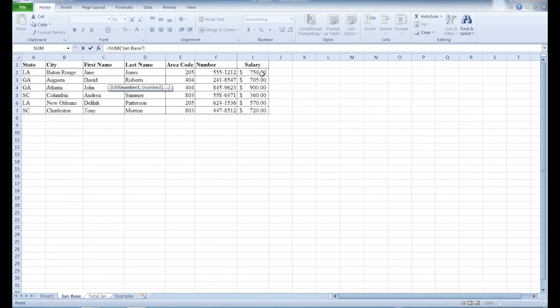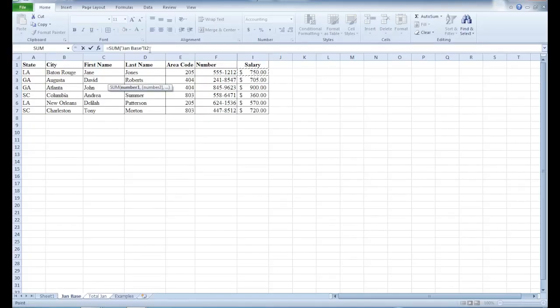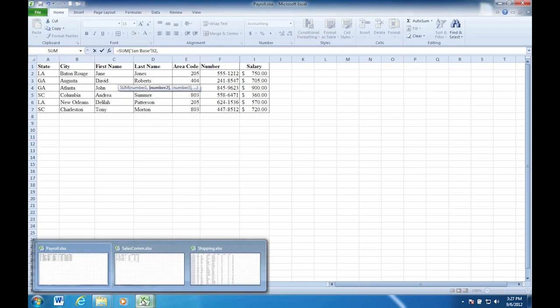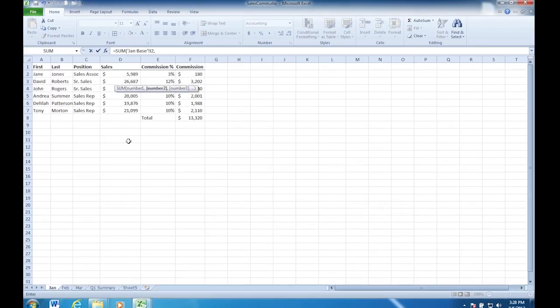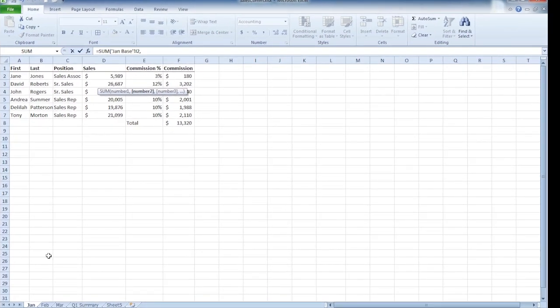Jane is right here. Now we're going to be going to another worksheet, so let's type a comma, and that tells Excel there's another cell reference we're going to pull. So go down to your status bar where your Excel icon is. And of course it's in sales commission, isn't it? So let's click there and find Jane Jones's January commission. Okay, so that's on the January tab. Jane Jones, and here's her commission.